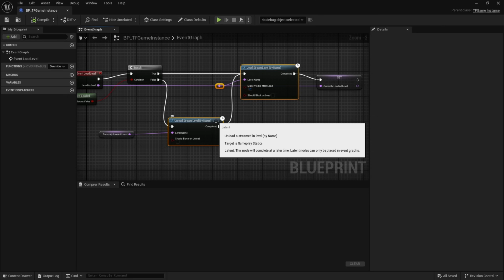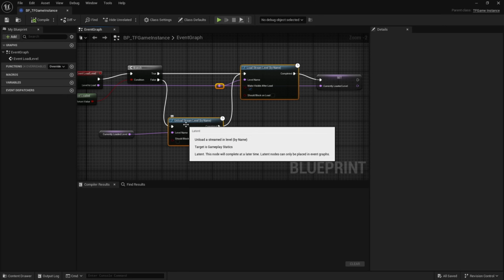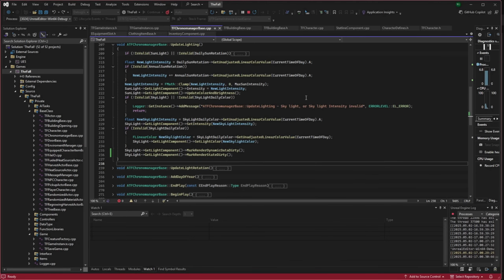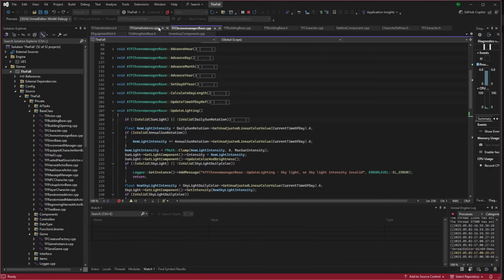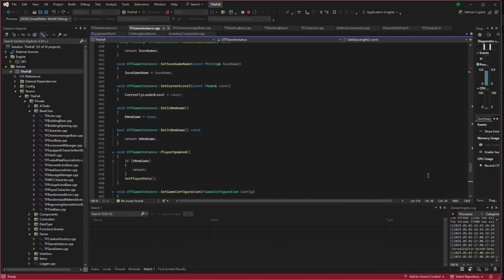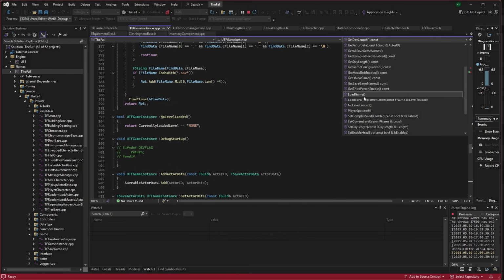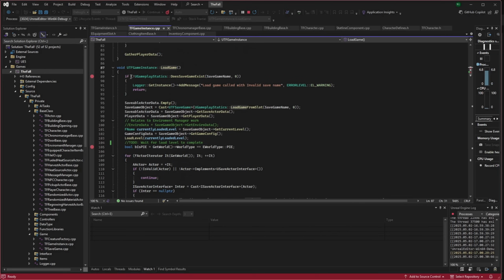So that is where our problem is coming from. We have our unload stream level by name and our load stream level by name, which are both asynchronous. And what is happening here, let me just switch back to Visual Studio. In our game instance, let's go to our load logic. So you can see here we're calling through.